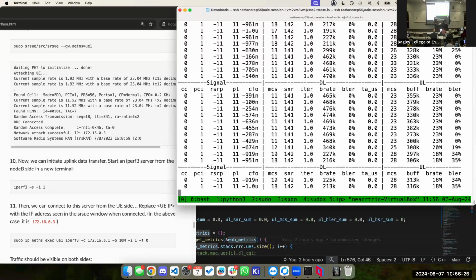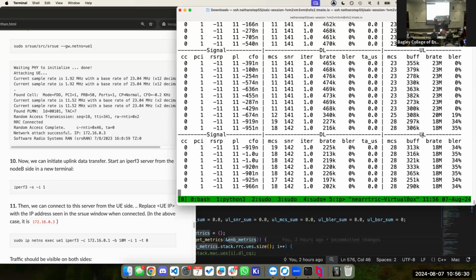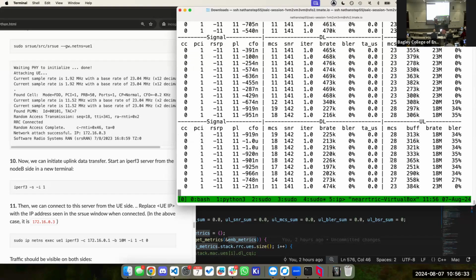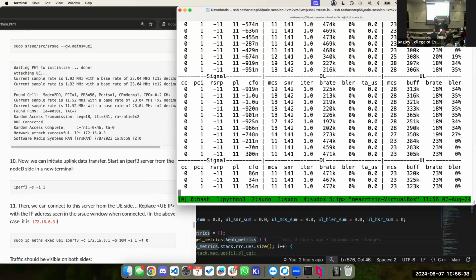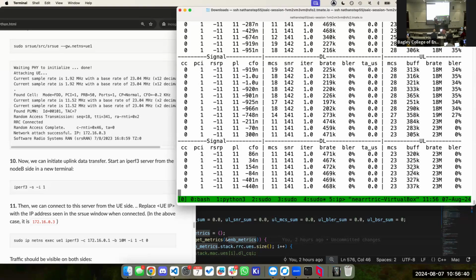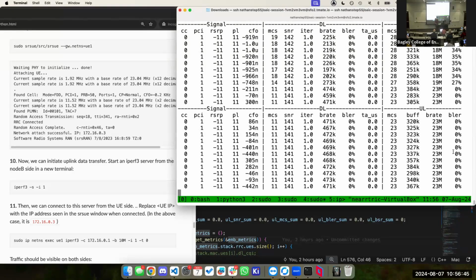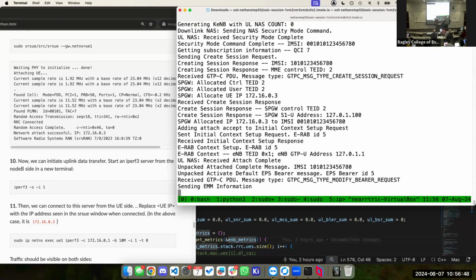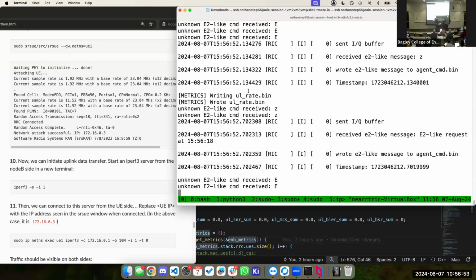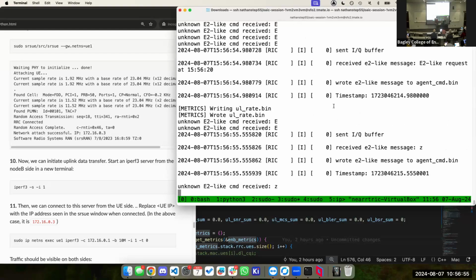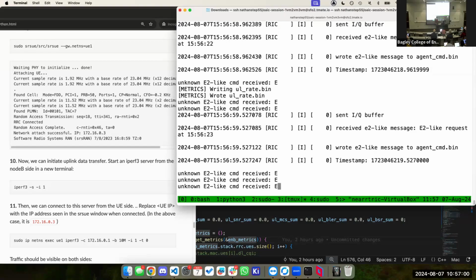And when we have 28, we have an error rate of about 35%. But when the xApp decides to change the MCS, we see that the dynamic MCS is enabled and it goes to about 23, and then our error rate's gone because we chose a better MCS for our channel condition. We can also see this on the base station side, where we're receiving the M and the Z messages.